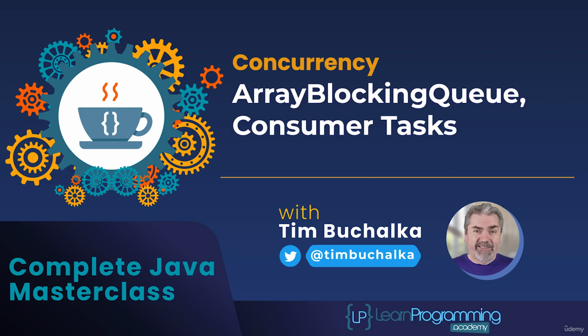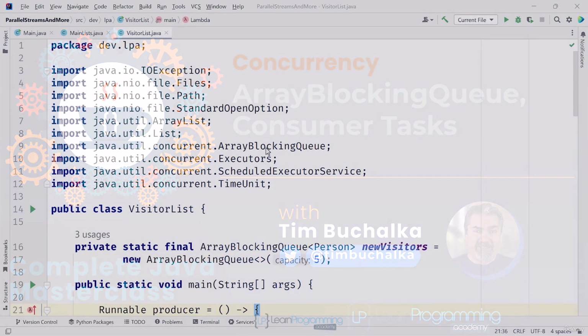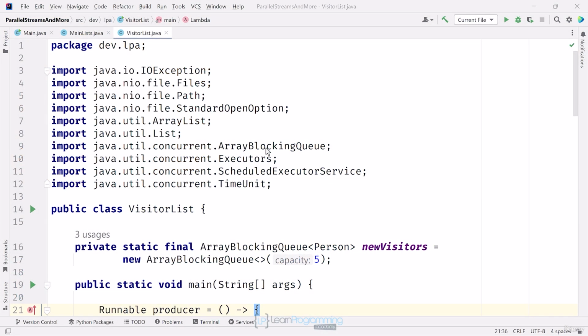In the last video, I set up half of a producer-consumer application using the thread-safe array blocking queue as a shared resource. I've got the project open, the parallel streams and more project, and I'll be adding code to the visitors list class. First, I'll create a master list of visitors.